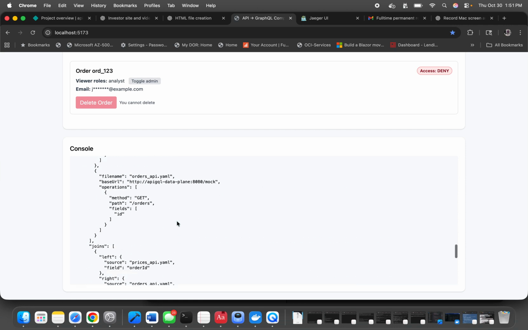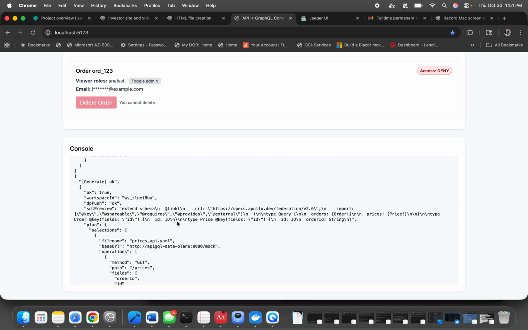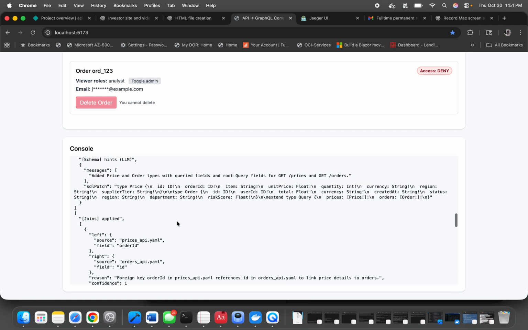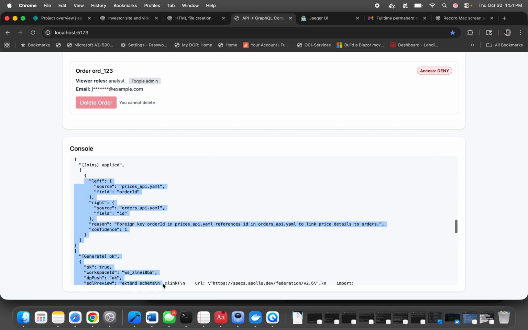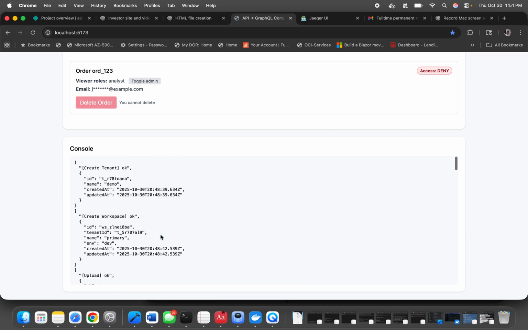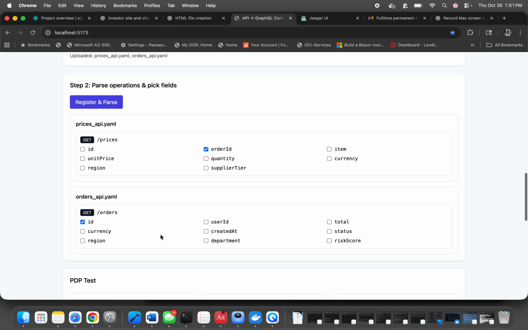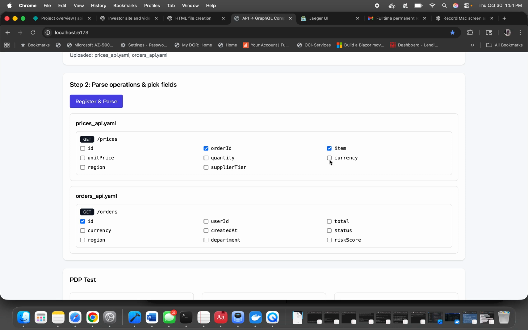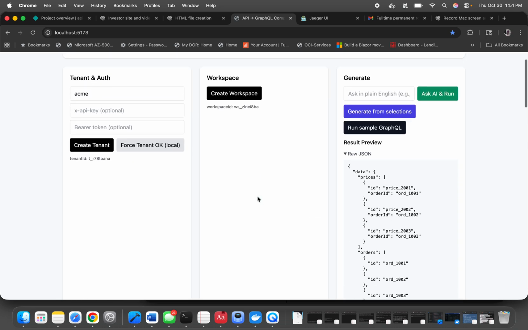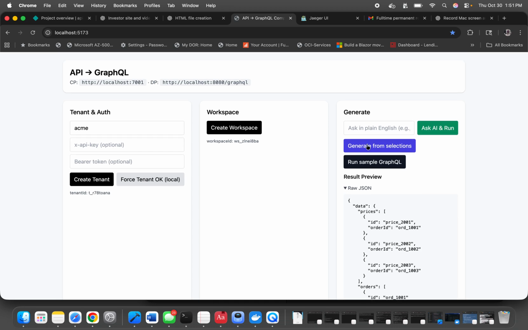And if you see the logs over here, you see the joins are applied, and this is how it's done. Now let's do the other use case of selecting additional attributes. Let's say I'm selecting item, currency, region, and over here I'm selecting user ID, department, created at, and risk score. These are the additional attributes that I'm selecting. So let's do generate from selection.